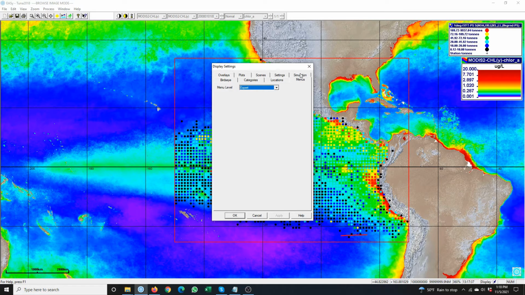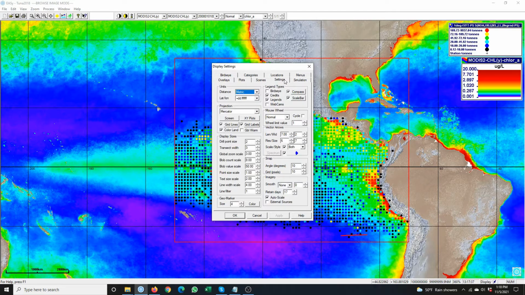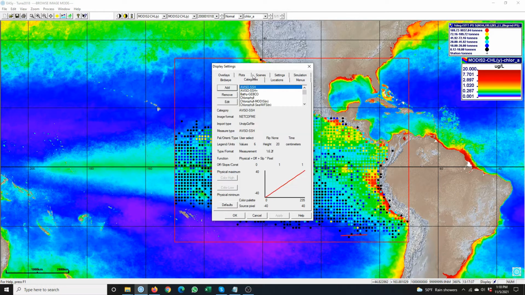project controls depending on familiarity with operation of Easy, Overlays, which controls overlays and shapefiles, Settings, which controls a variety of graphical settings and controls, Plots, which allows the user to create and modify various plots and calculated false color imagery, and Categories, which allows the user to add or remove imagery categories and modify already existing categories, including displayed imagery minimum and maximum values.